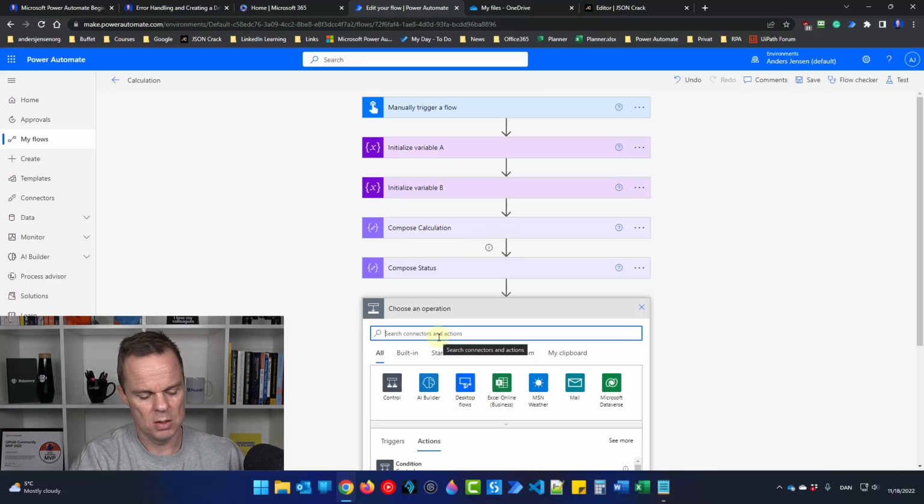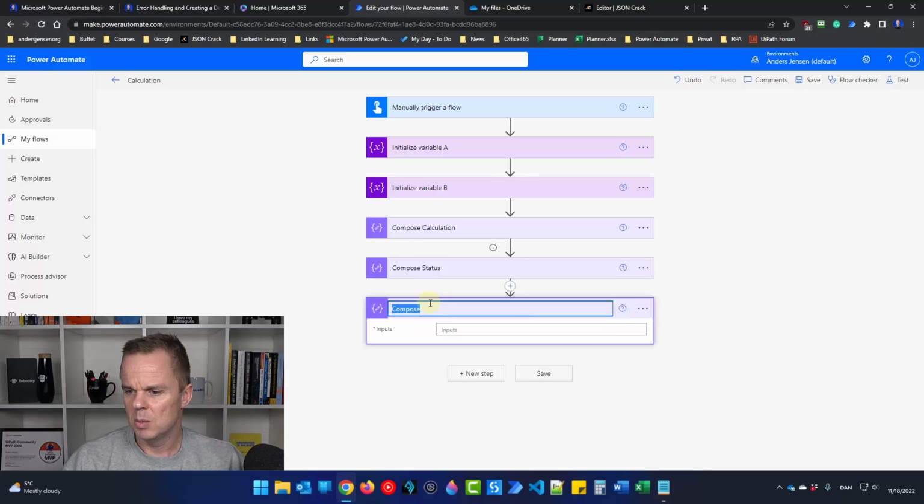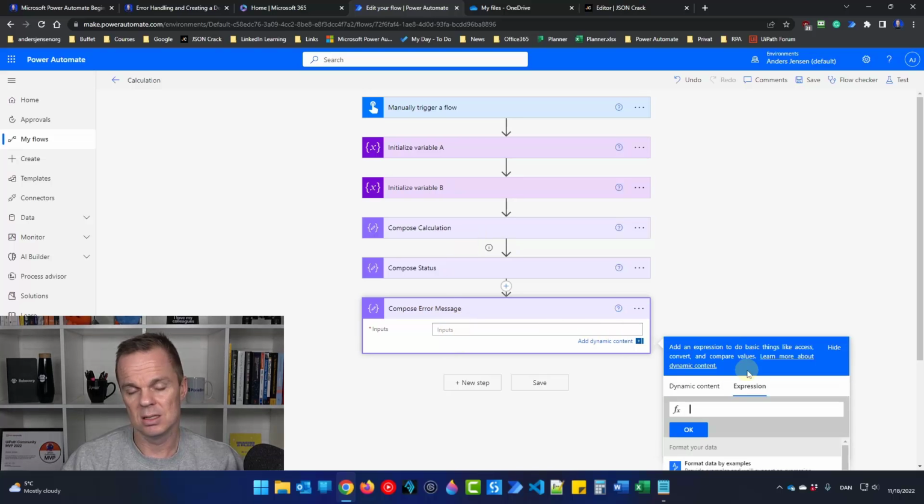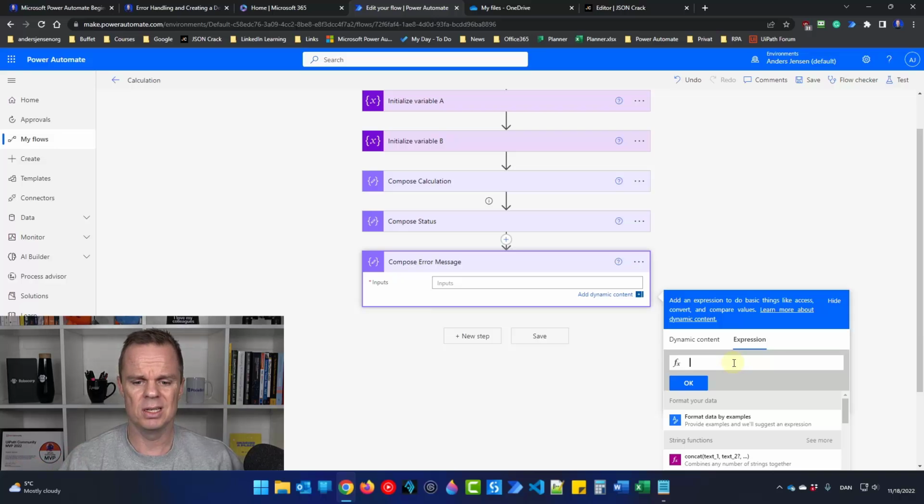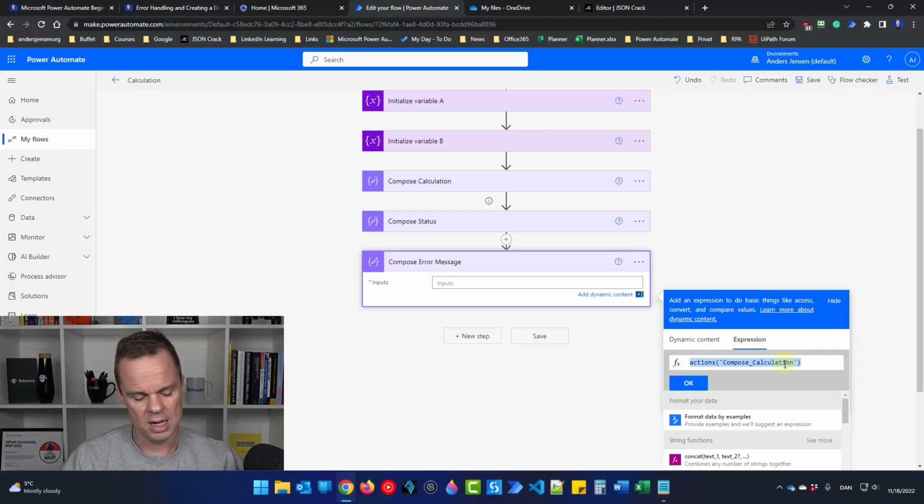So if I click new step here, compose, and here let us rename it so we can see what's going on. And here I will say error message. And let's first just write every output from up here again, like we did before. And then we could narrow it down, and we will even practice our JSON skills. This is a very key skill in Power Automate development. So what we wanted here was to write actions, and then we will have the compose calculation again. Again, you cannot write a space in these ones here, so you will have the underscore. You can, but it will produce an error.